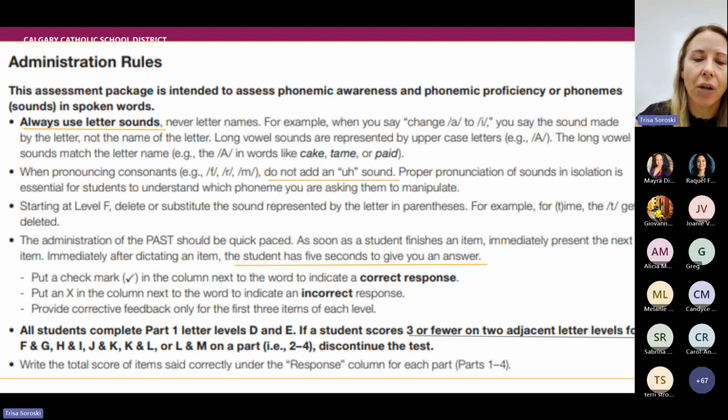So you don't want to say fa, you want to say f. Student has 5 seconds to give you an answer. If they have not given you an answer within 5 seconds, they get it incorrect. Okay. So again, at the bottom here, we're going to do D and E.